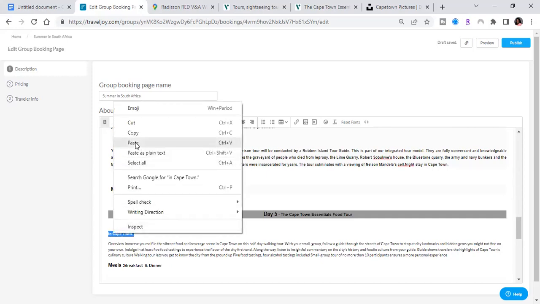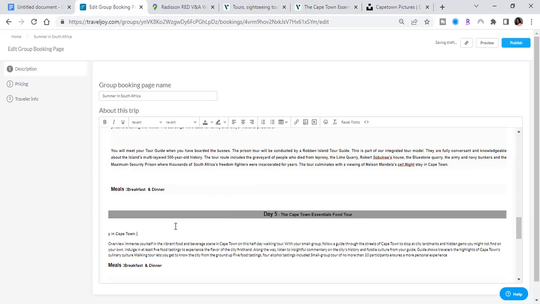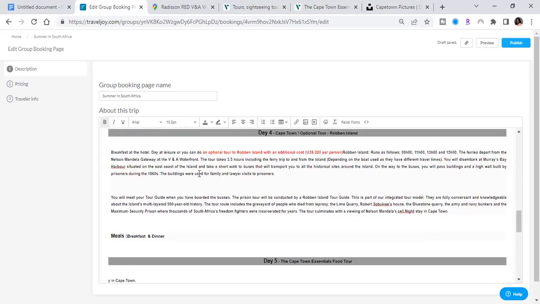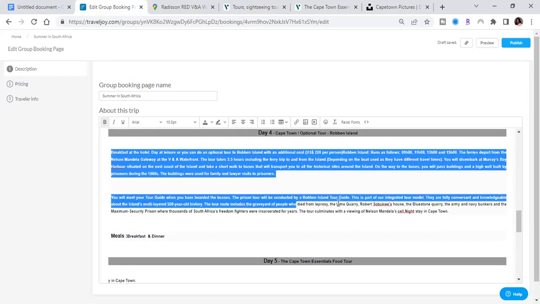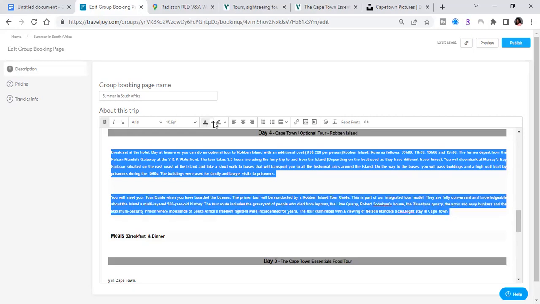Control paste. It's still not doing it, but it's okay. Let me continue. You guys see what I'm trying to do? I'm trying to either get rid of the background or kind of copy and paste the background that's there.